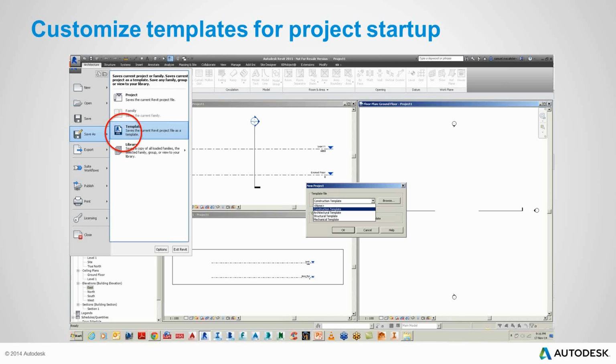So when you perhaps start off with a structural template, it will be geared up to have certain components loaded in, certain types of annotation, and certain levels of display. What a lot of firms do with the support of their resellers is they customize the templates. So every time someone starts a new project, the template will be loaded up, or you can browse to your network and load up this template.